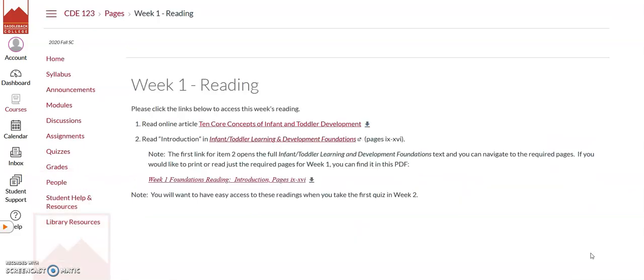There will be your readings for the week, and we will be using the California Department of Education Infant and Toddler Foundations throughout the course. The first link will take you to the entire document, and you're only reading this week the first 4 pages. If you want to just print those first pages, I've given you a link to just that week 1 reading. Different people like to view it in different ways, so I've provided it in 2 different formats for you.